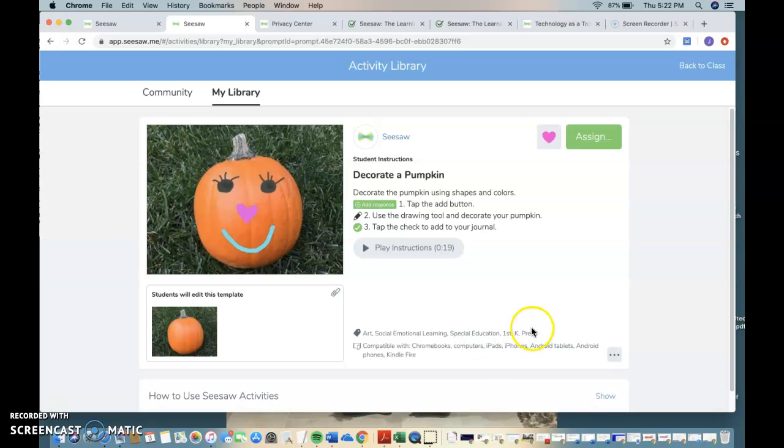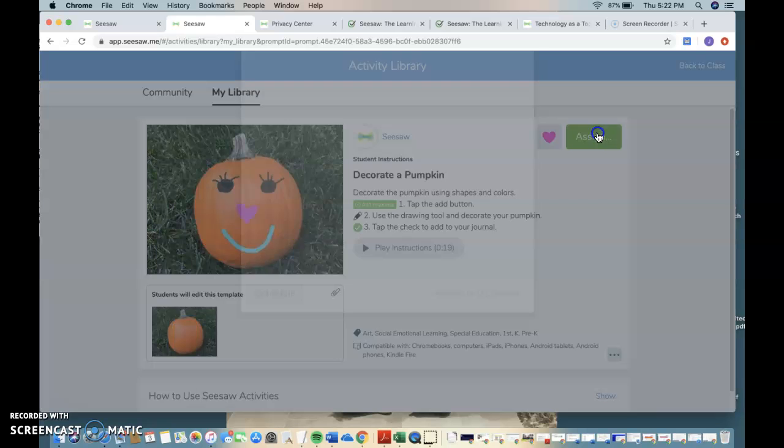For this grade level, when you're talking about special education, first, K, pre-K, this offers audio instructions, which I think is really cool because it's somewhat challenging for a lot of the students to be able to read and follow through these directions. So I'm good with this, and I'm going to go ahead and hit assign.